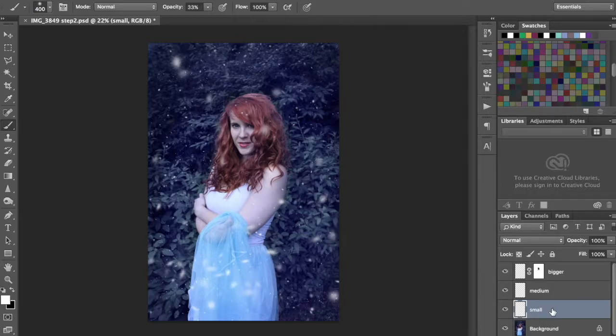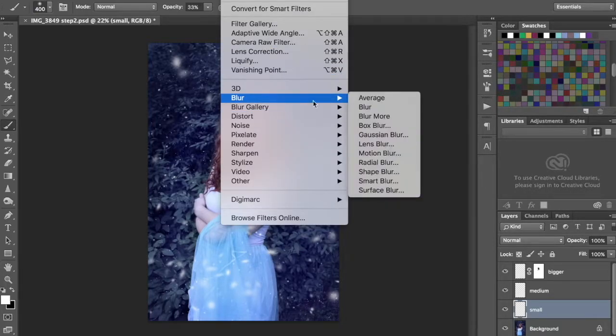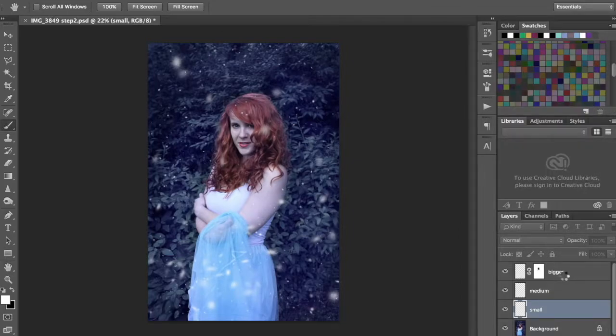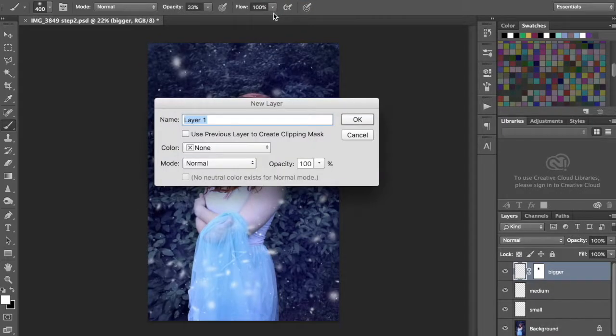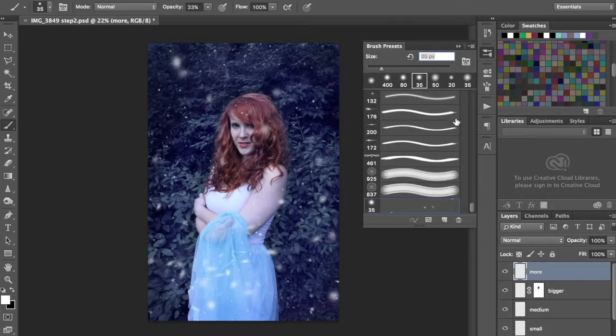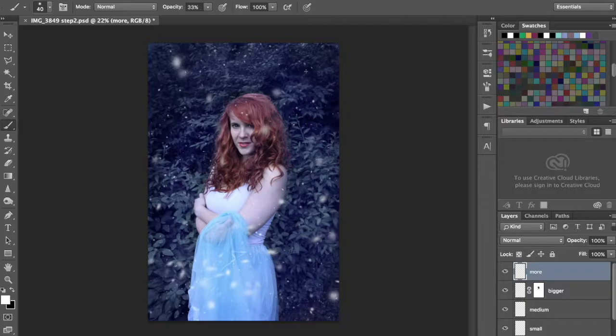So the small snowflakes, those are not going to necessarily be on the same layer as my model. So I would go up to Filter, down to Blur, Gaussian Blur, and then I would play with the levels until I'm happy. So let's see, I think I'm going to add in a few more snowflakes here. And I'm going to grab my snow brush again because remember I switched brushes. So I'm going to make that a little bit bigger. And I'm just going to start filling in.